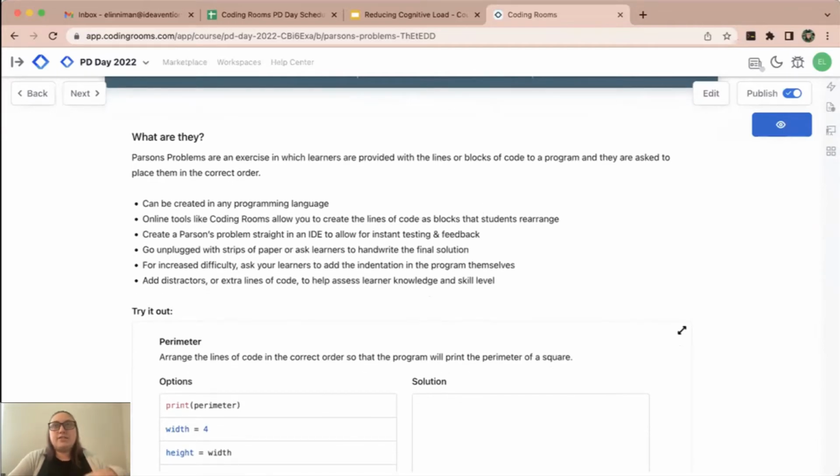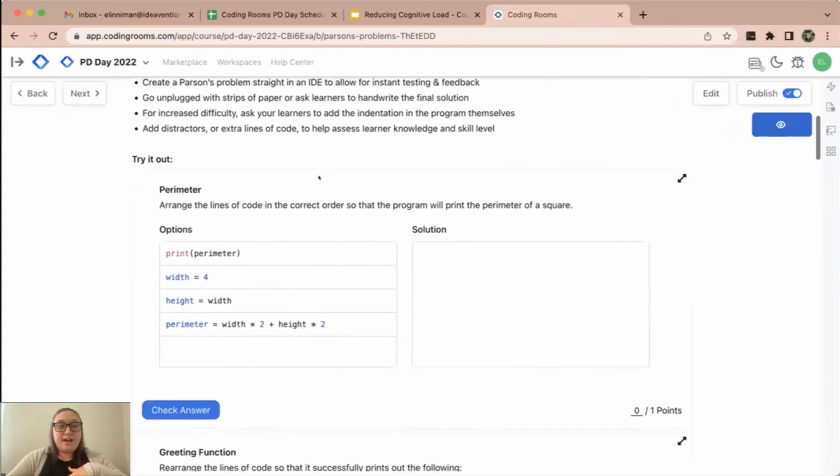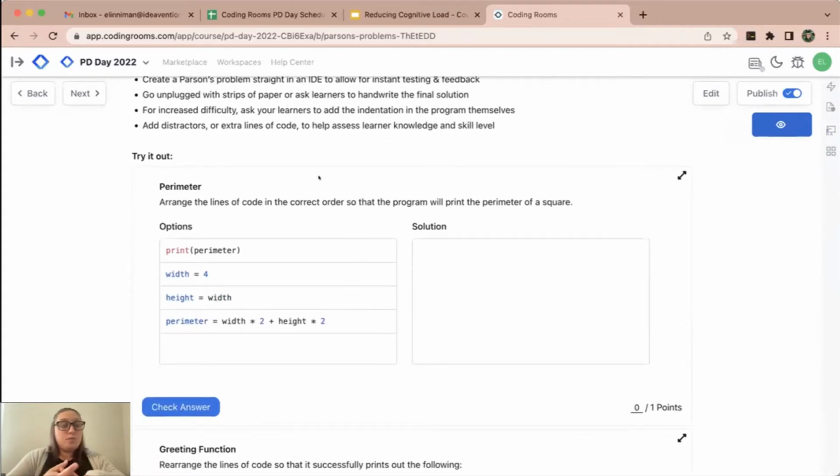All right, so first off, what is a Parsons problem? Really, it is just giving lines or blocks of code to students in a scrambled up format and asking them to unscramble them to complete a programming problem. So the first example that I have here is a perimeter problem. Arrange the lines of code in the correct order so that the program will print the perimeter of a square. So over here on the option side, the students have the 4 lines of code that they need to complete this program, but they're not actually having to write any of that themselves.